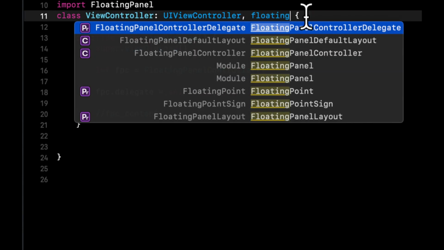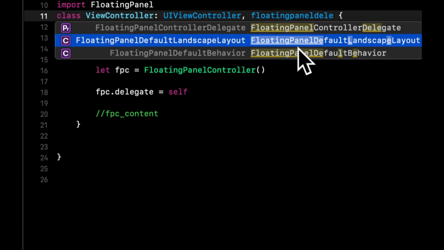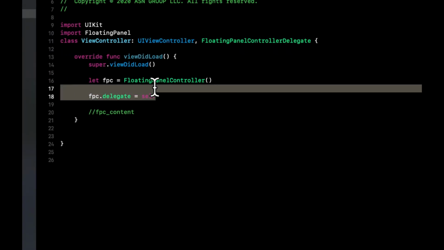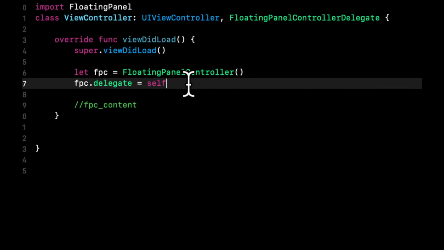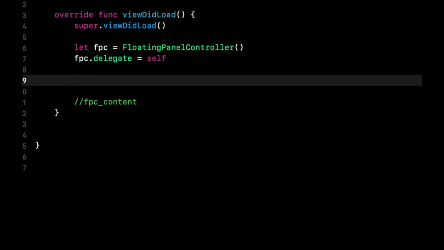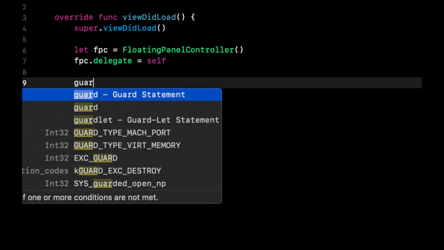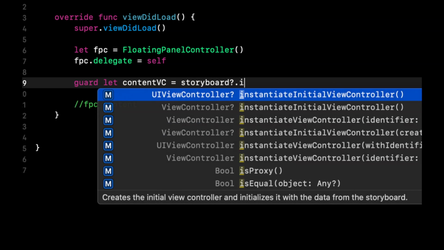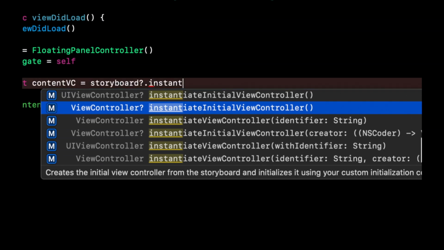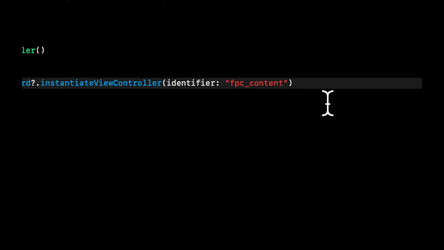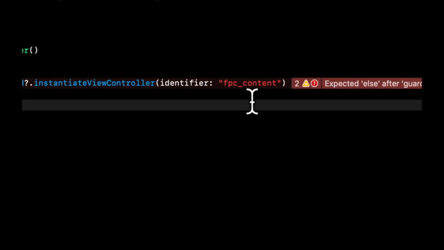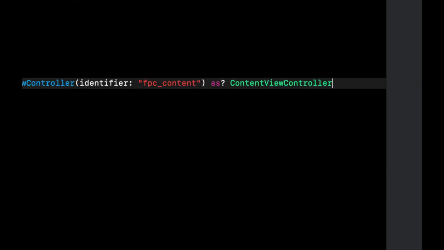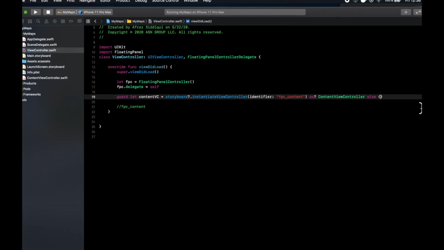And let's just make sure we conform to it up here. So that is the floating panel controller delegate. And this error will go away because we now conform to it. This is optional. We'll click into this in a second and see what functionality it gives us. And the most important piece is let's get our newly created content controller out of the storyboard. So we're going to say guard let contentVC is storyboard. And we want to instantiate a view controller with an identifier. And that's why I copied the identifier. And we want to make sure this is a, paste that there. And this is going to be as ContentViewController. Let's put an else case here for this guard statement.